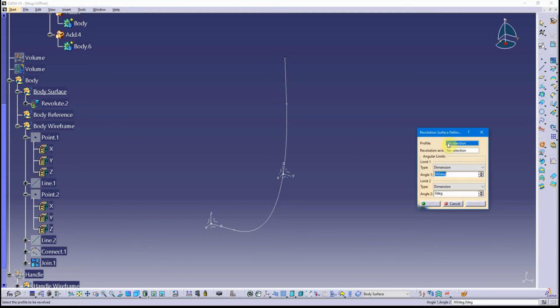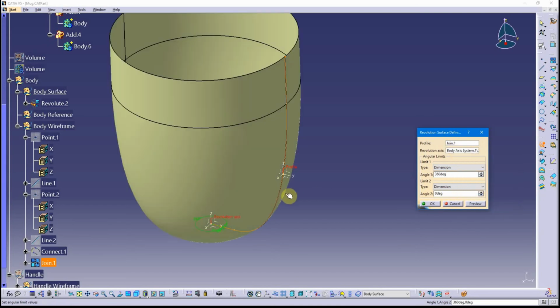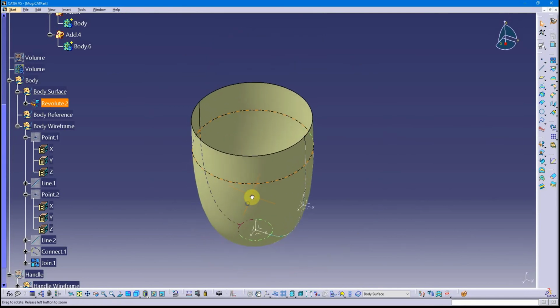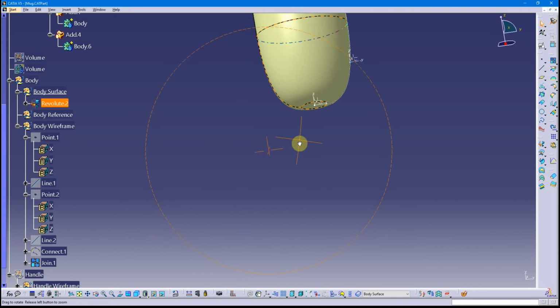I'm going to go to the revolve tool. I'm going to select the profile. And I'm going to go around the z-axis of my current axis system, and I can select it here, or I can right click and go to z-axis current, and I want to do a 360 revolve, and there we go. So that's all it is to this particular surface. Pretty easy.